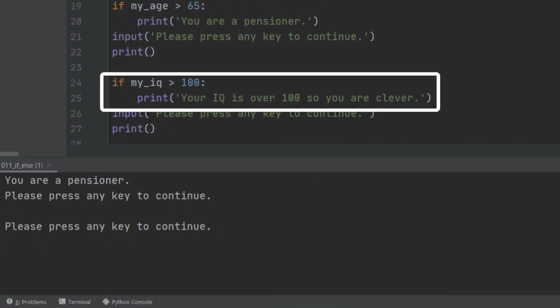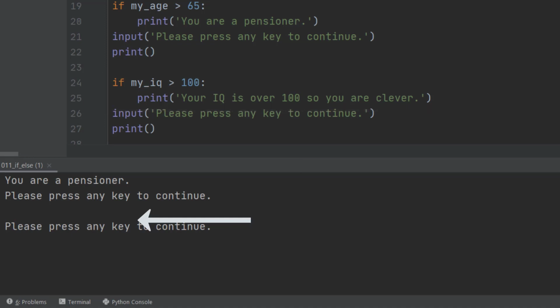Now the next bit of code looks very similar. It says if my IQ is greater than 100, print your IQ is over 100, so you're clever. And yet it didn't print anything. Why is that? I set my IQ to be 100.